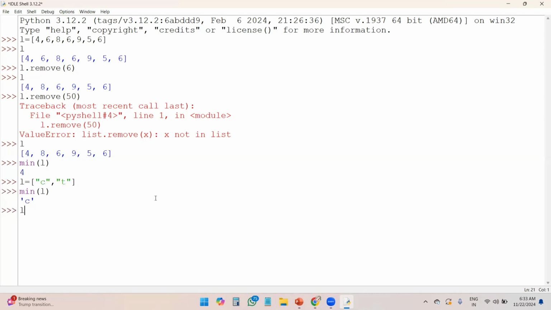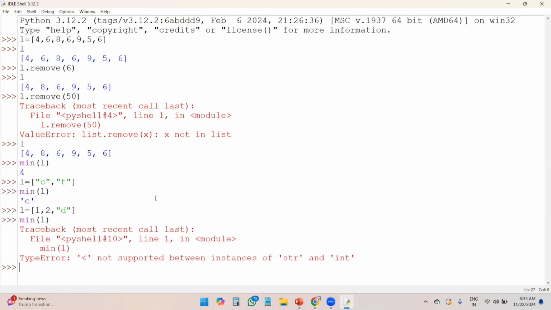But if someone declares the list like this, in that case, it shows an error because some are integers and some are characters. So both values are not possible. Okay, that is not supported. If all integers are there, then only it works. If all characters are there, then only it works. Okay. Same with the max function, students.